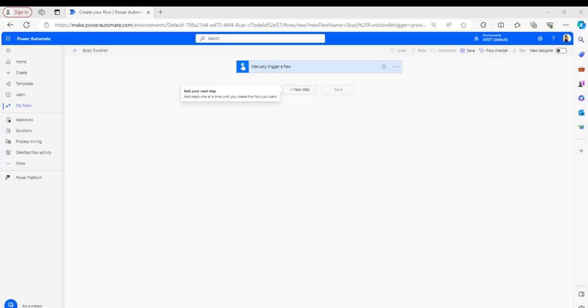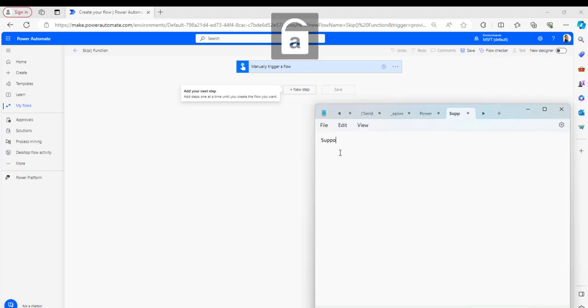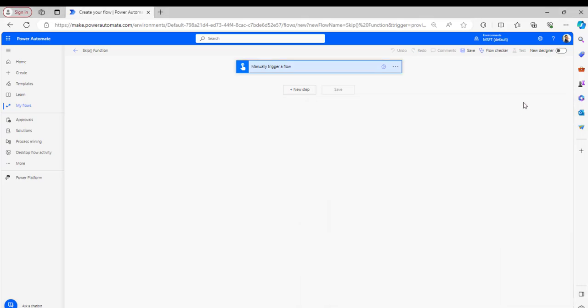Power Automate skip function is a collection function which is useful to skip or remove elements from the beginning of a collection, and it will give the output of the remaining elements. Suppose there are elements like 1, 2, and 3. The skip function will skip elements from the beginning, that is 1, and it returns the remaining values like 2 and 3. This is the functionality of the skip function.